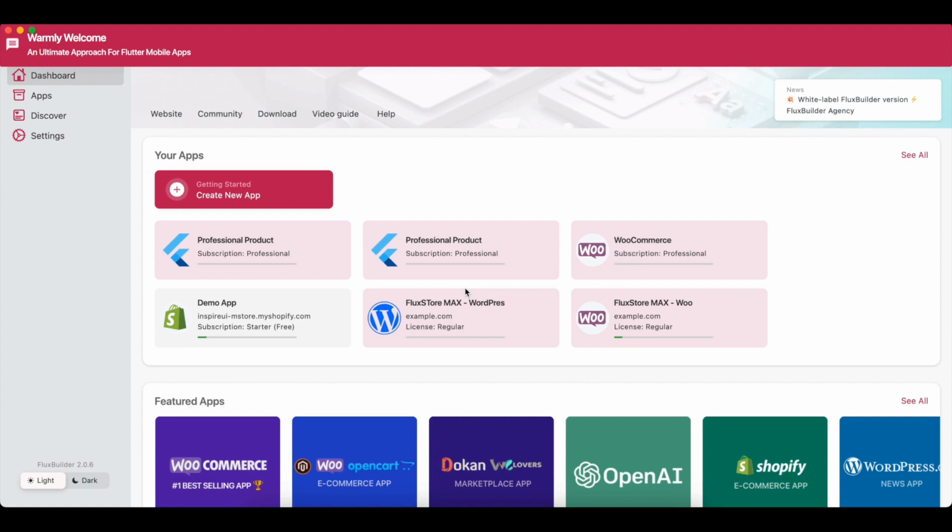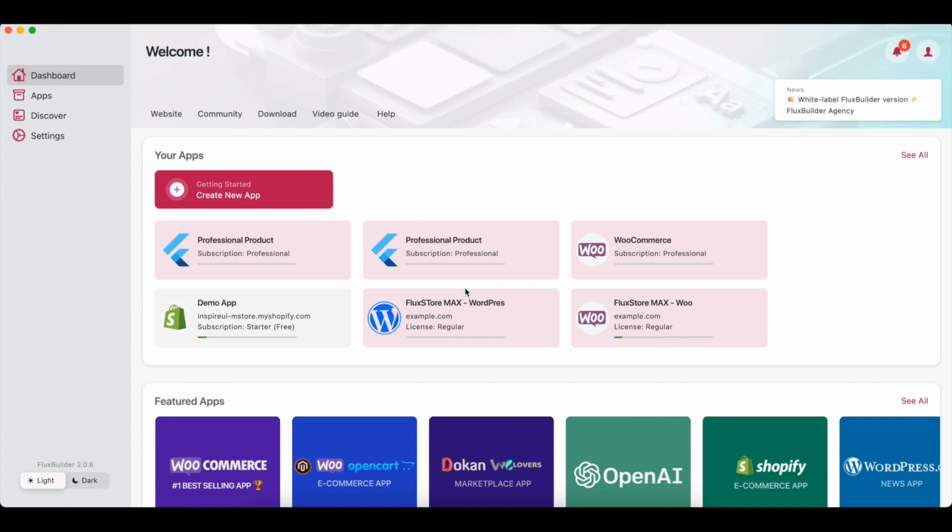Let's experience some of the user interface of the product details screen in your app.